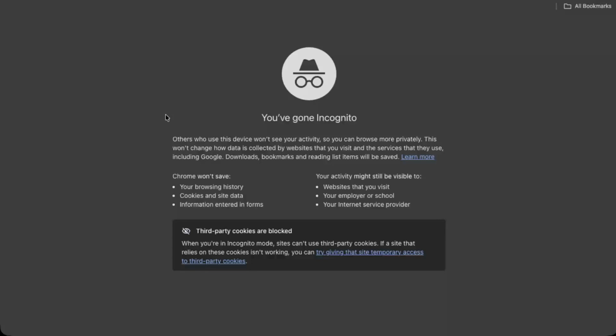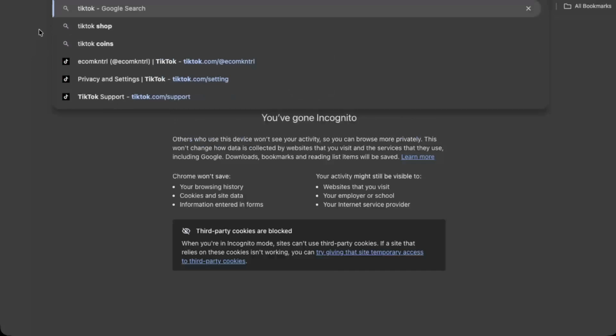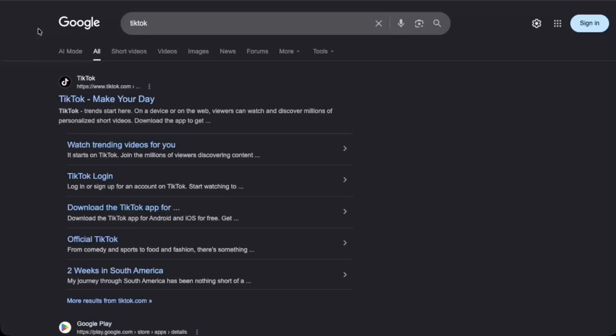With the new incognito window open, move your cursor to the address bar at the very top of the browser. Click once to make sure it's active, then type in tiktok.com. You don't need to type anything else, just the website name. Once you've typed it in, press the enter key on your keyboard. Chrome will now load the TikTok website.